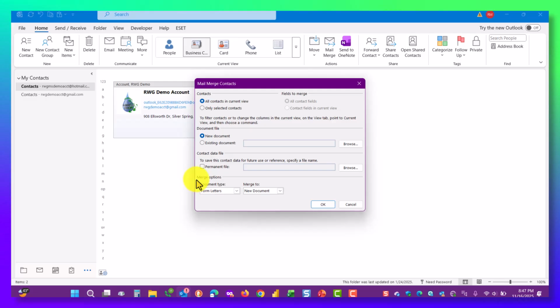Finally, we have our merge options. Here we have the option to use form letters, mailing labels, envelopes, or catalog. Since we're sending a form letter in the form of email, we're just going to stick with form letter. Next, we have what we want to merge to. So this will come in handy if we were going to create a new document that we would send in the mail or if we were sending something to the printer. In this example, because we're talking about email, we're going to select email.